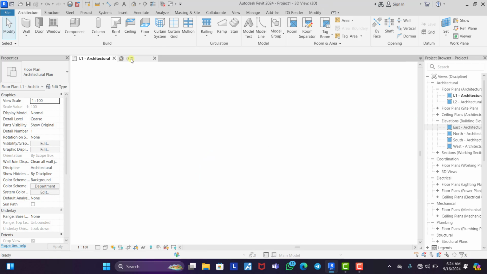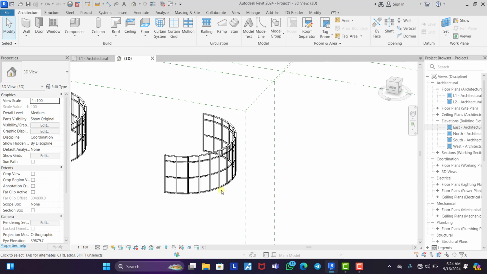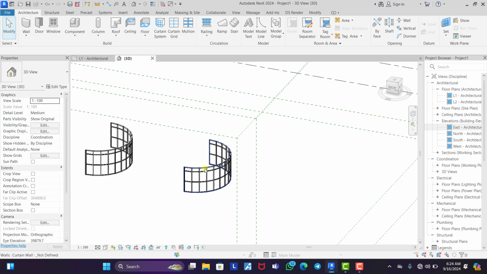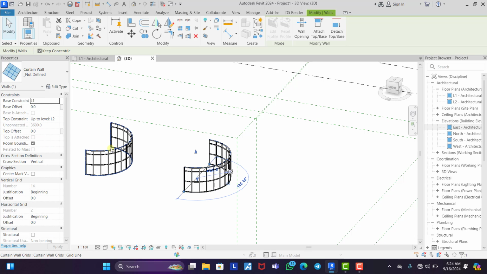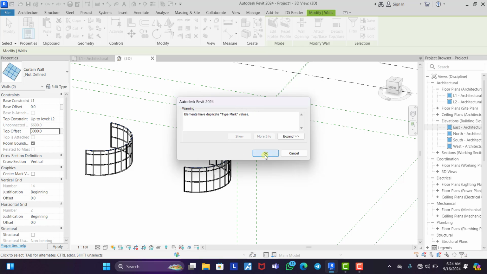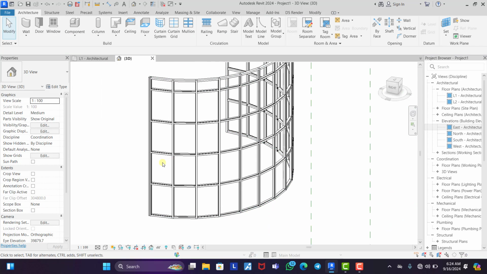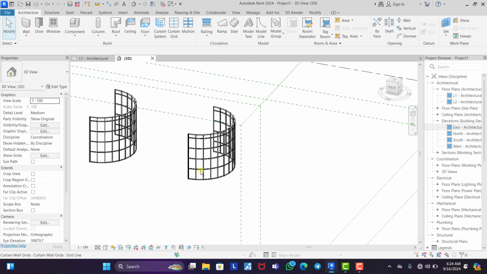Then we come back to our 3D view. Now you can see what we have as our 3D. So let's just take this up a little bit. Let's give it a very good height, let's say top offset of 3000. Let's just make it very high so that it will give us that feel very well. Good. So this is what we have. Perfect.